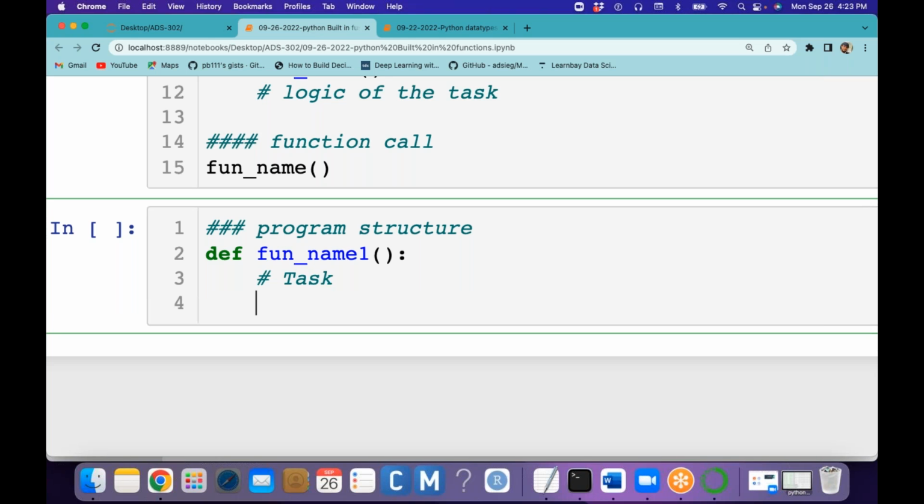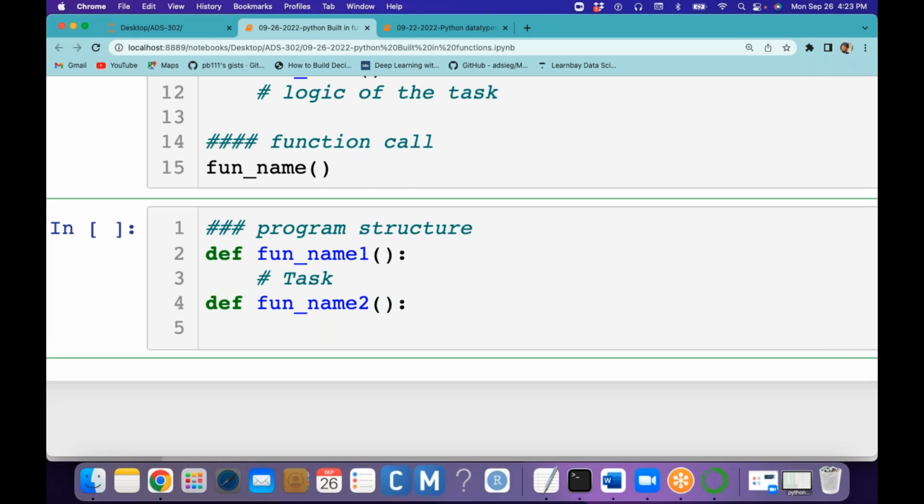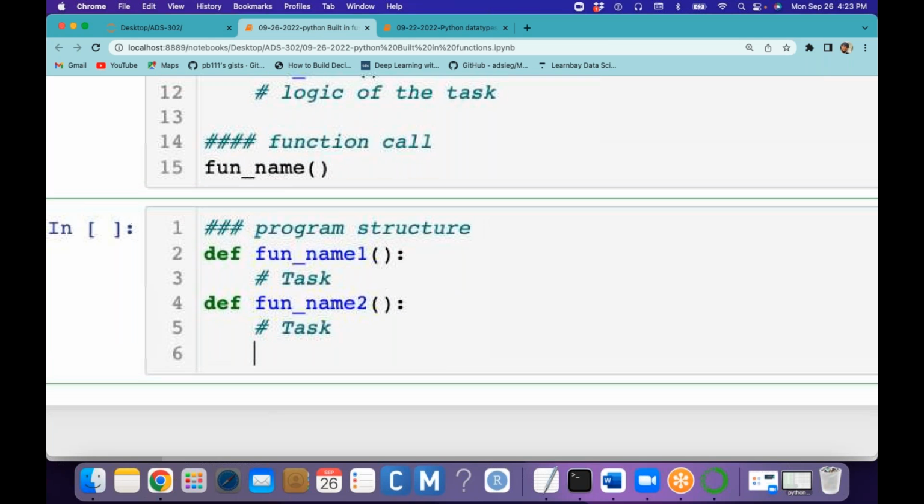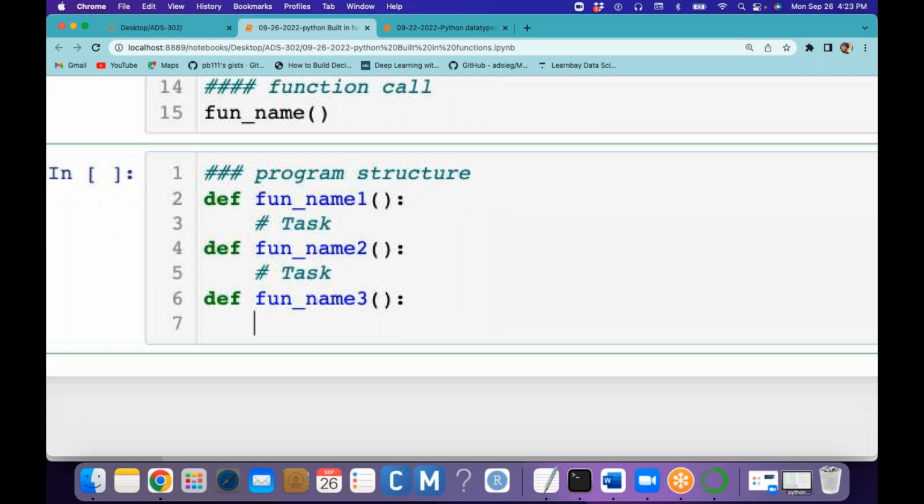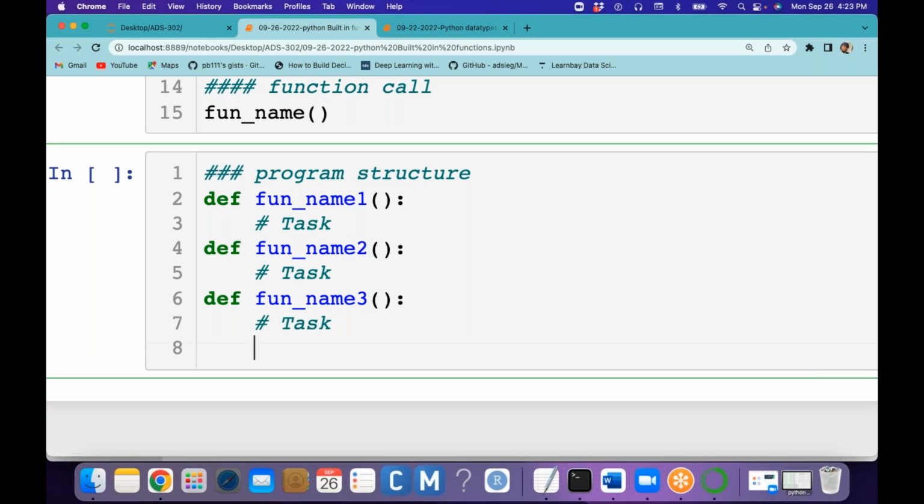Next, if you want to create one more function, you can give the function names appropriate names, so that people who open that program can easily understand what exactly those functions are doing. This is the way; however many functions you want to define inside the Python program, that many tasks, that many functions, we can define over here.